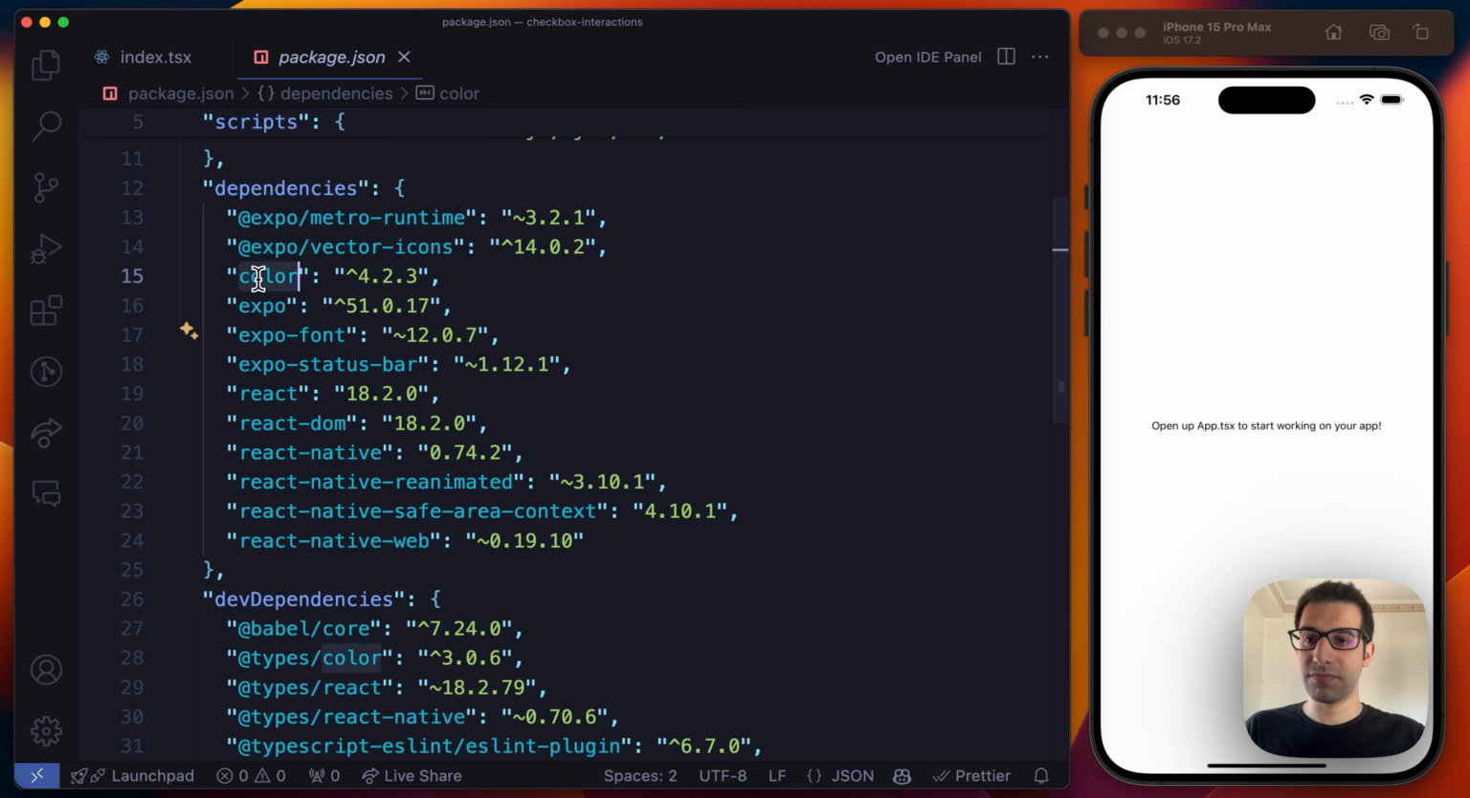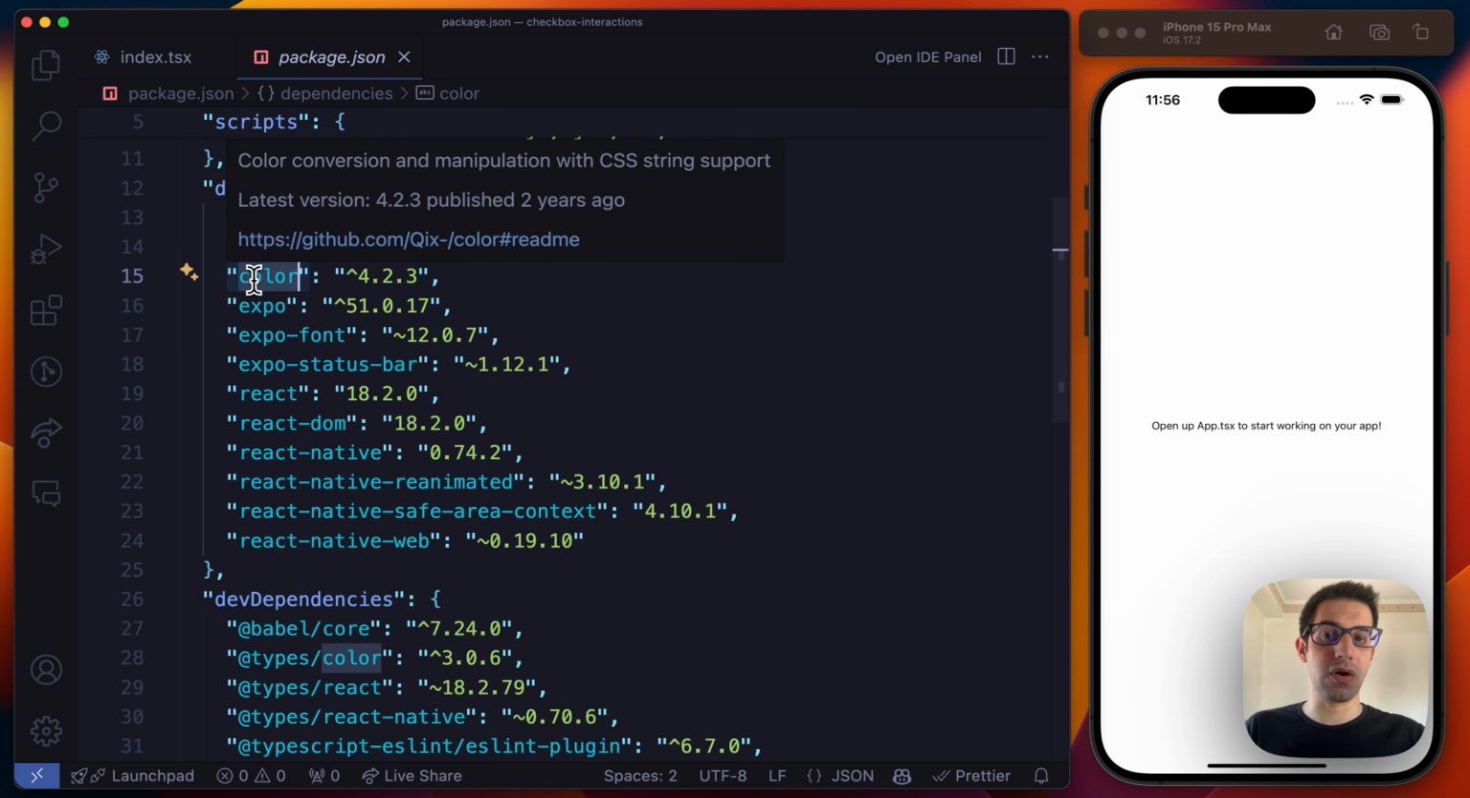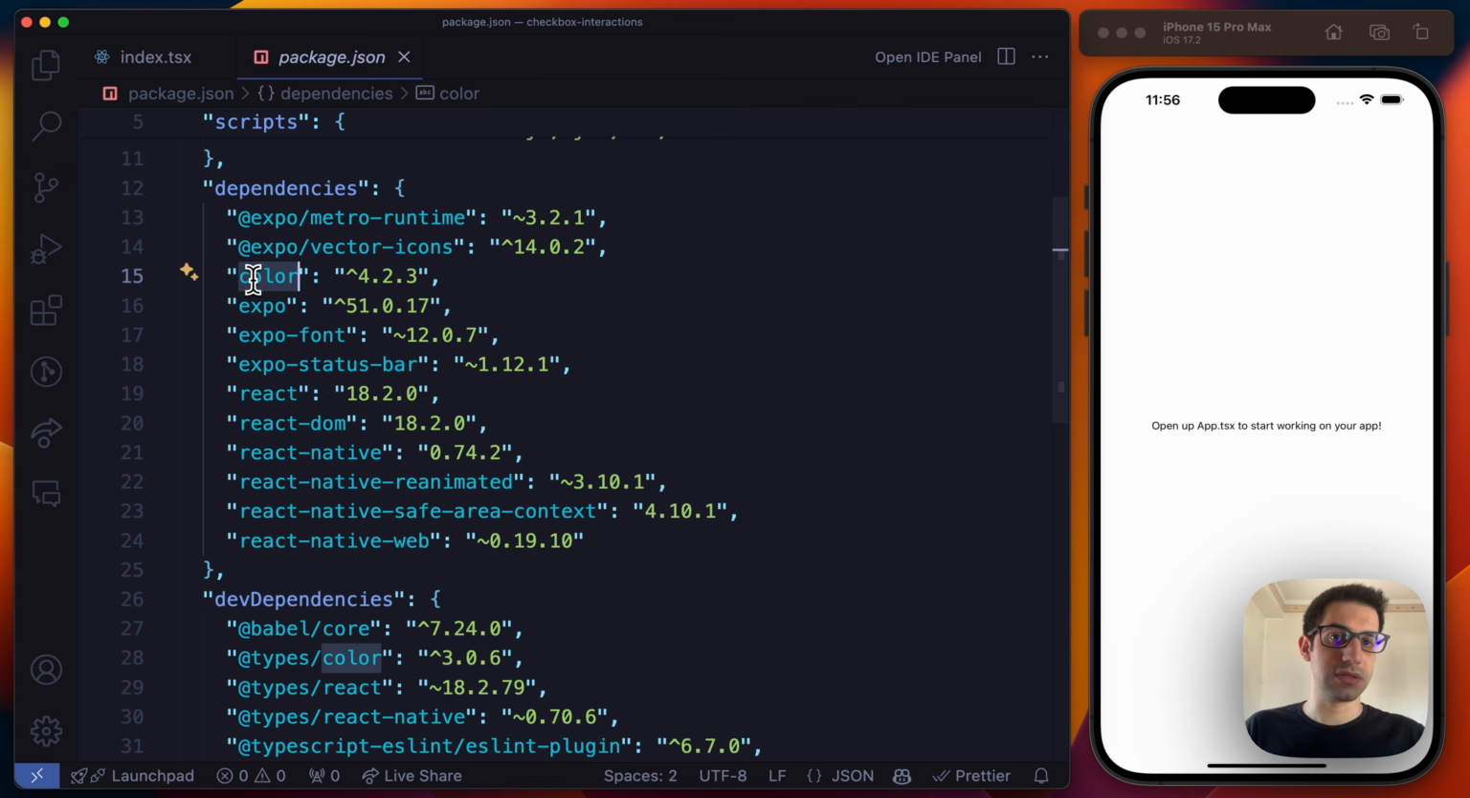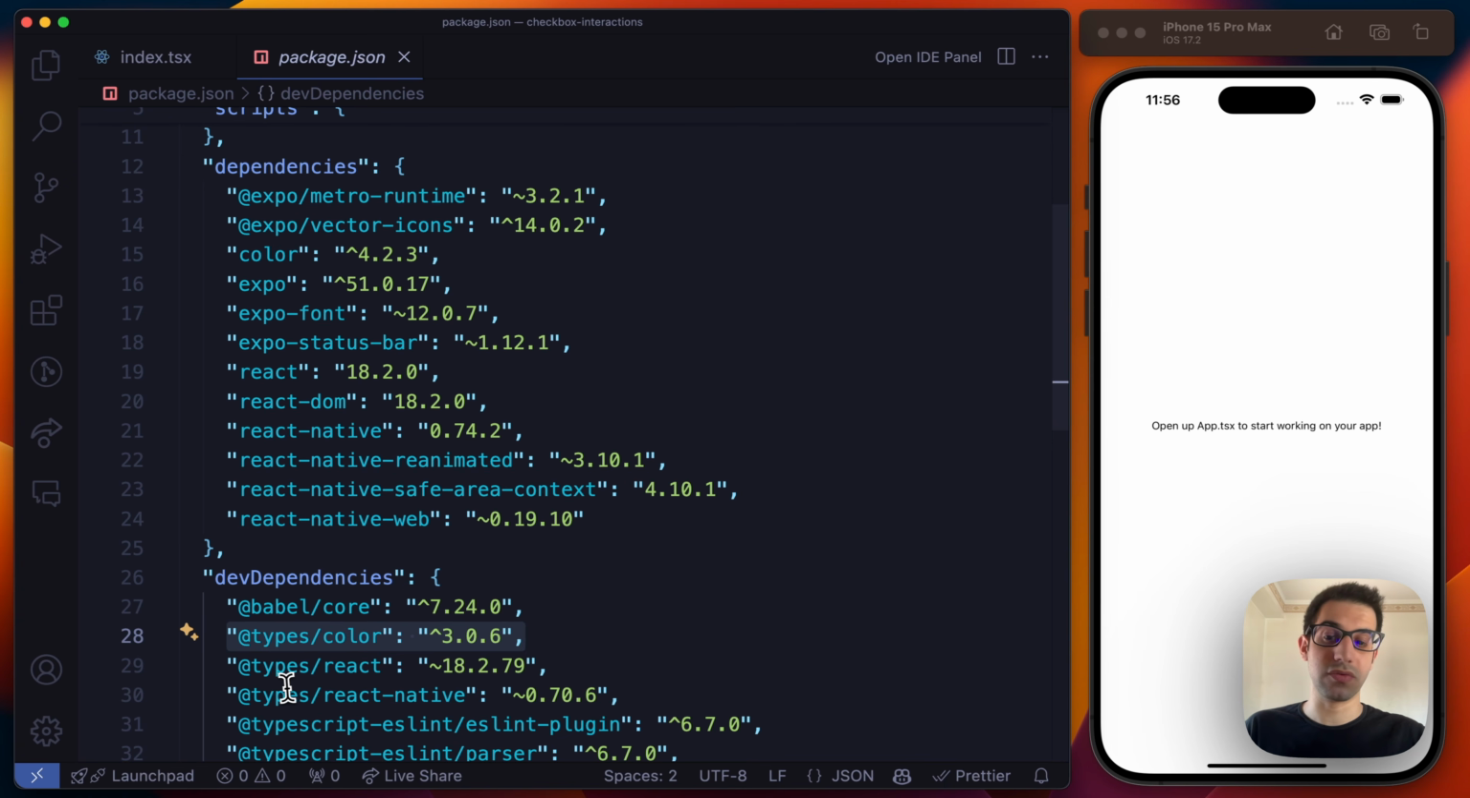And then I have installed the color package. Also, this one is somehow optional, but I really like to use the color package to easily manipulate colors in JavaScript in general. So if you install the color package, of course, you also need to install the types color package in the dev dependencies.